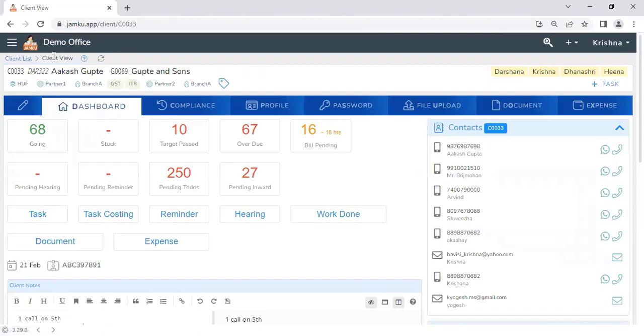You arrive at the client list, client view page. At the dashboard, what do you see? 68 tasks going, 0 stuck, 10 target pass, 67 overdue, and so on. All the vital information related to Mr. Gupta is appearing here. Coming to contact, n number of contact details with respect to our clients can be saved in the profile section.